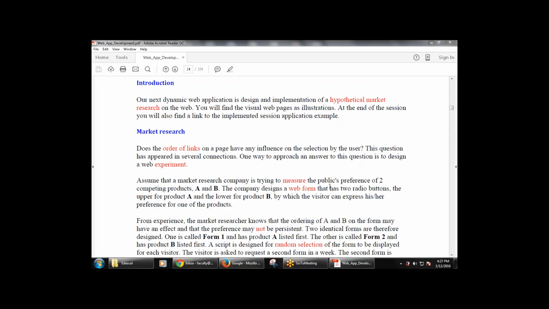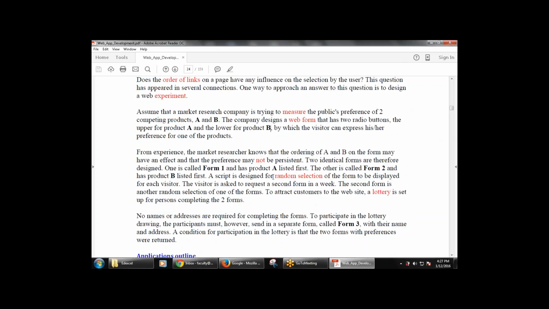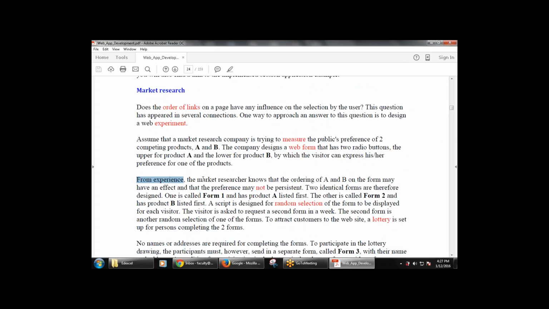In the last class we discussed market research, and the various technologies used in it. We studied these two products, A and B, and how to market them by giving radio buttons. From experience the market researchers know that the ordering of A and B on the form may have an effect and that the preference may not persist.